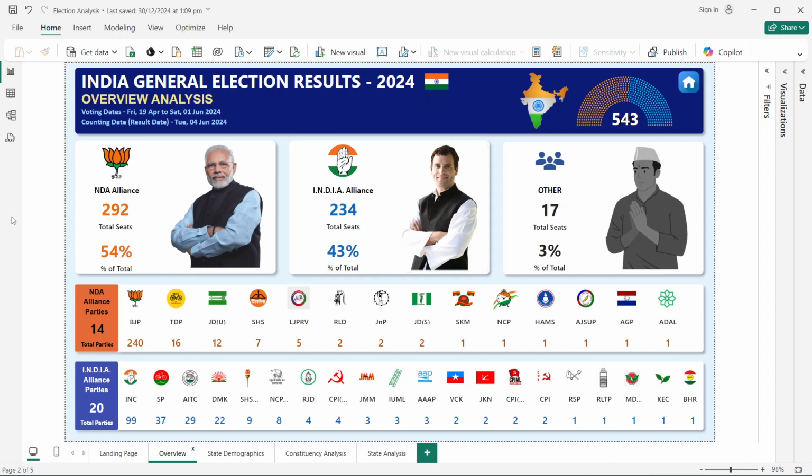Then we have the INDIA Alliance, I.N.D.I.A. I don't remember the full form right now. They won 234 seats, which is 43% of the total. And others, who do not belong to either alliance and fought the elections independently, won 17 seats, which is 3% of the total. Later on, one of the independents joined the INDIA Alliance, which counts as 293, but according to our data at that particular time, it shows 292, so you might see one difference in that.